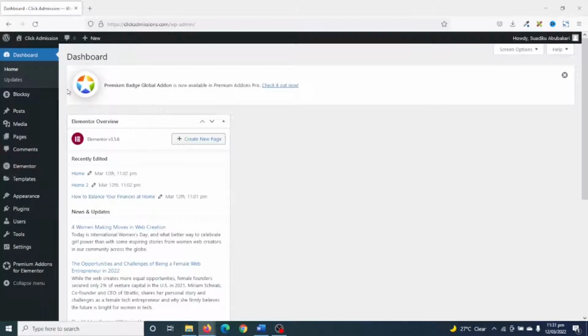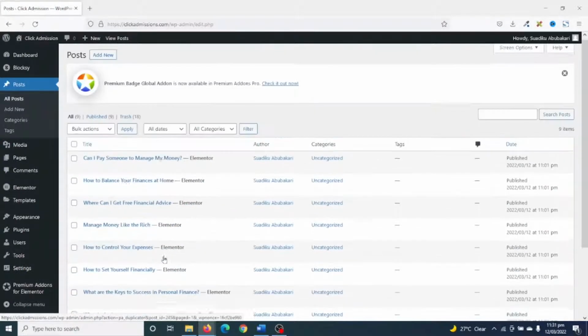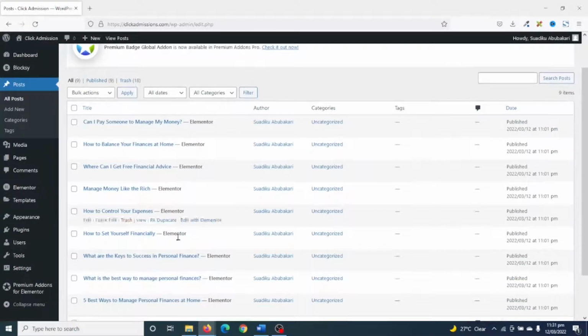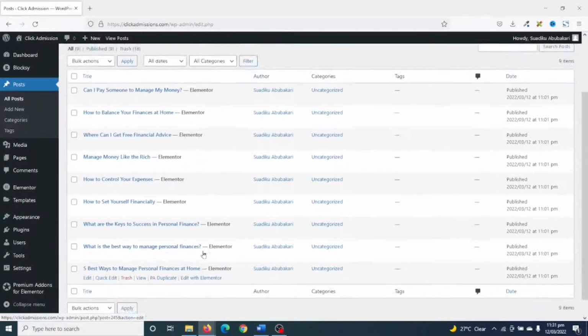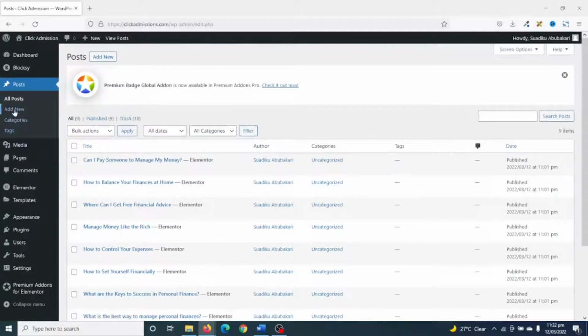And I can exit from here for now. Then if we go to post, we'll see all the various posts we have on our website. We are going to be deleting all of this later on. From here, you can click on add new here or here, whichever way, they will all take you to the same place. You can see that all our pages are created with Elementor. That's why you see Elementor beside them. So I just go ahead and add a new post.